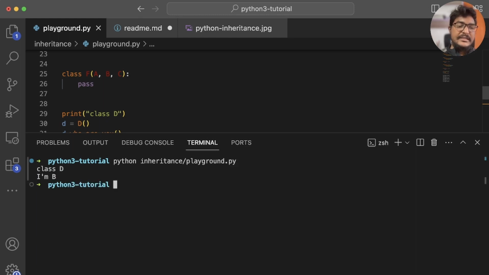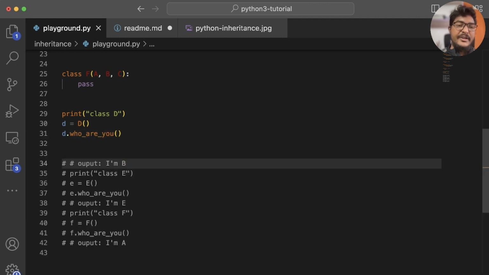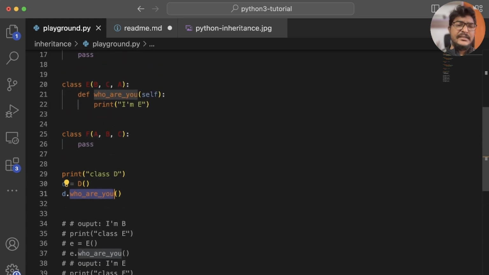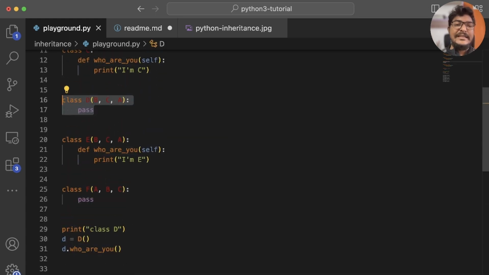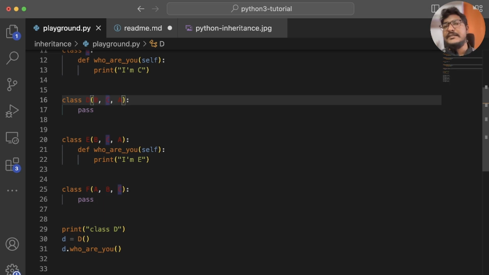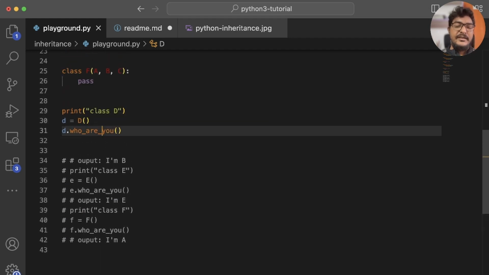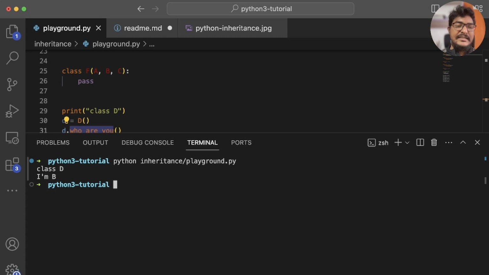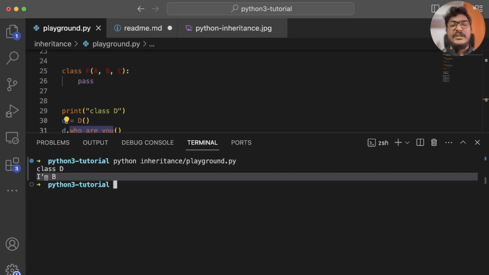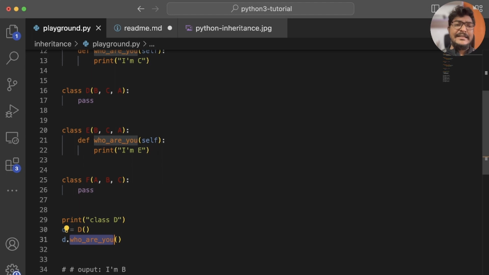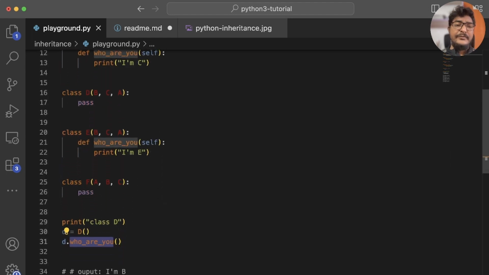So class D, it is saying I am B. So we called who are you. So let's look at class D. Class D is inheriting class B, class C, and class A. So B, C, A, all three classes have the same method, that is who are you. And when we look at the execution, so when we run it, we can see that class D is saying I am B. So that's because we inherited class B first.